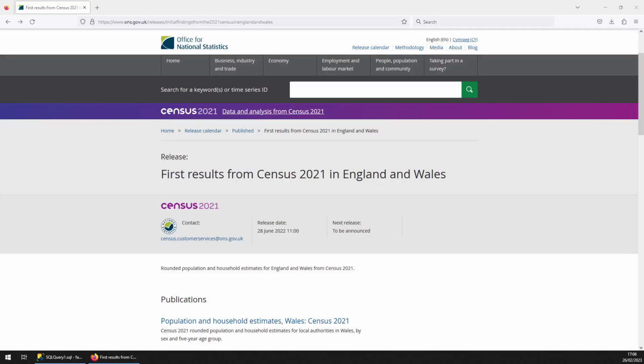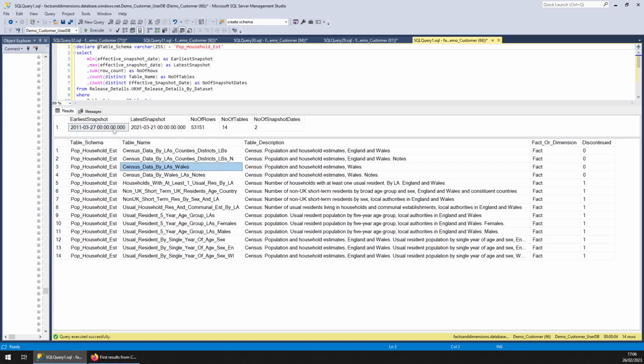This one we're going to cover population household estimates from this website here. So we've got data back to March 2011 to March 21. So it's a 2011 census and a 2021 census, basically. 53,000 rows. You can see which data sets are still getting new data. If it's got discontinued, then it's probably just because it was only 2011 data. So I'm just going to query these four as they're still live.